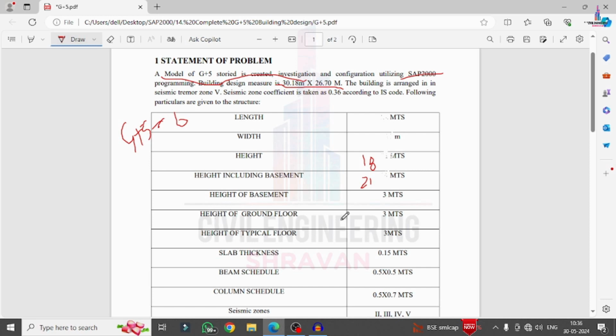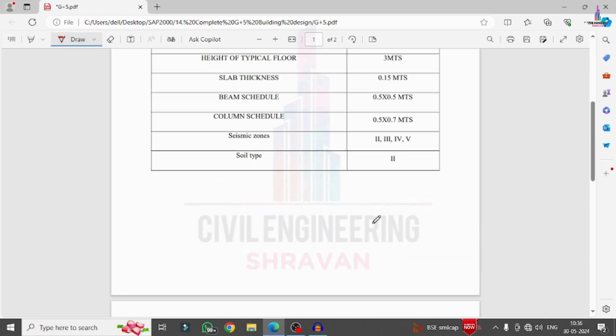The next item is the slab thickness, which is approximately 150 mm, and the beam, where I am taking 0.5 by 0.5 dimensions, and the column 0.5 by 0.7. You can consider the seismic zone based on your requirements, like zone 2, zone 3, zone 4, or zone 5. In this example, I am taking zone 5 seismic conditions. Again, I am selecting soil type 2.